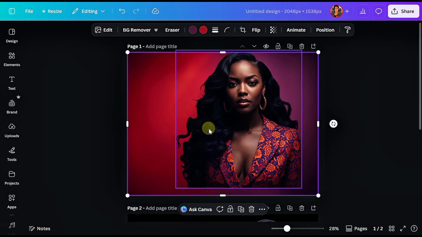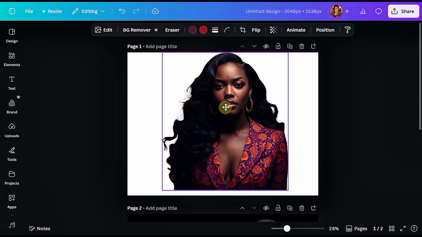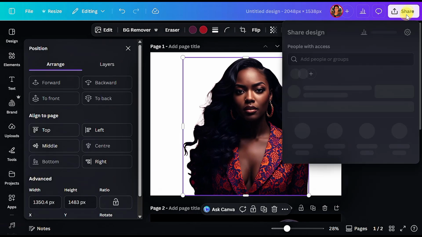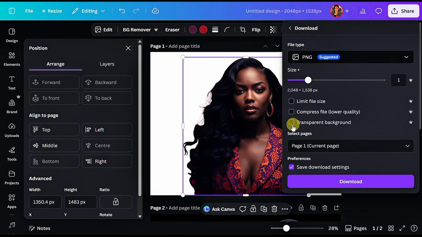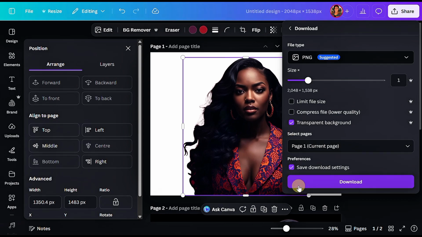and take it out. I want only the cutout image. Click on the share button here and click on download. And I'm going to select transparent backgrounds. When I download this image, it will download without any background and it will be a cutout image.